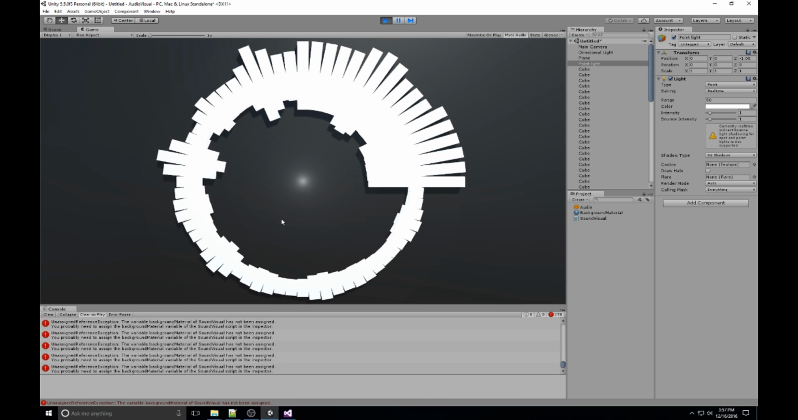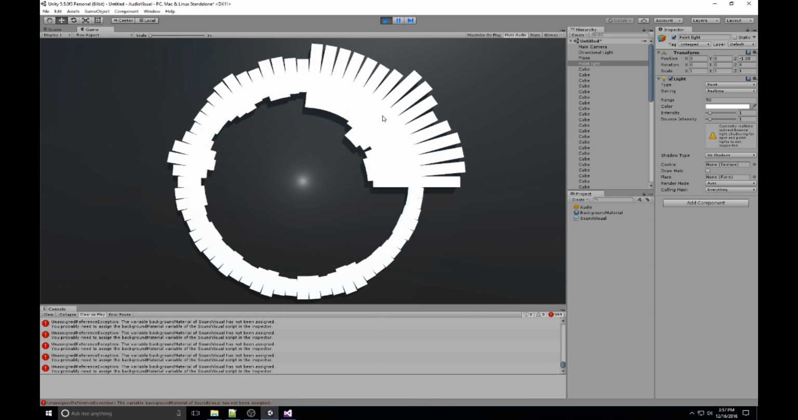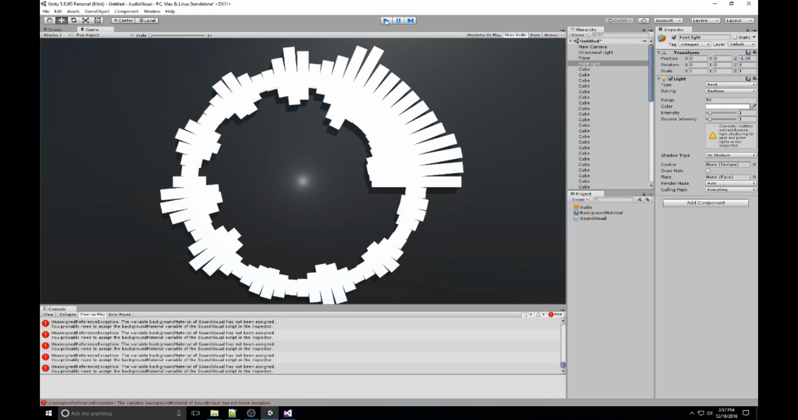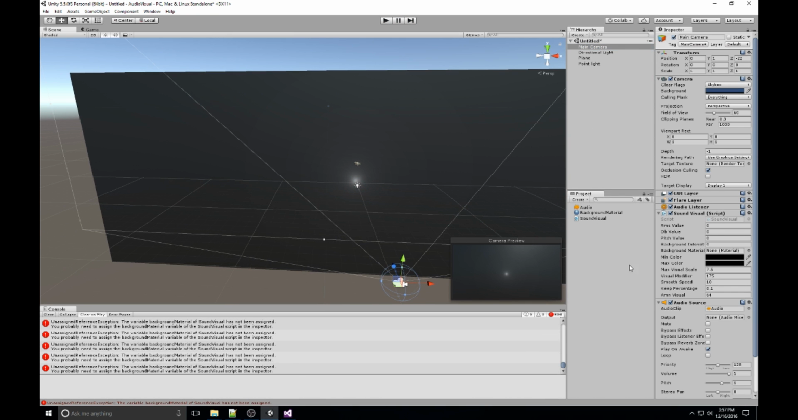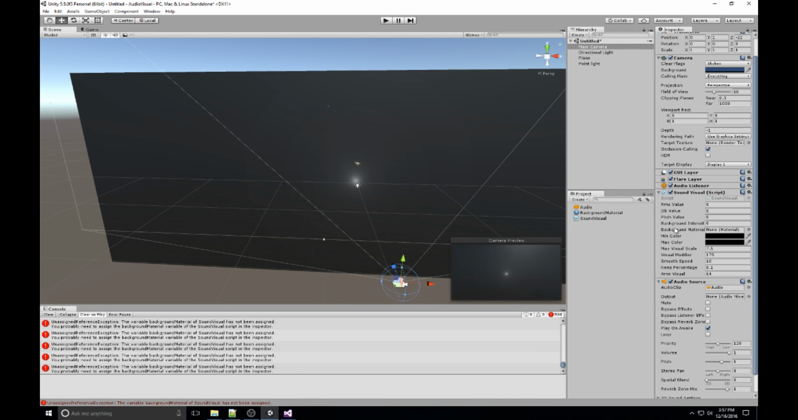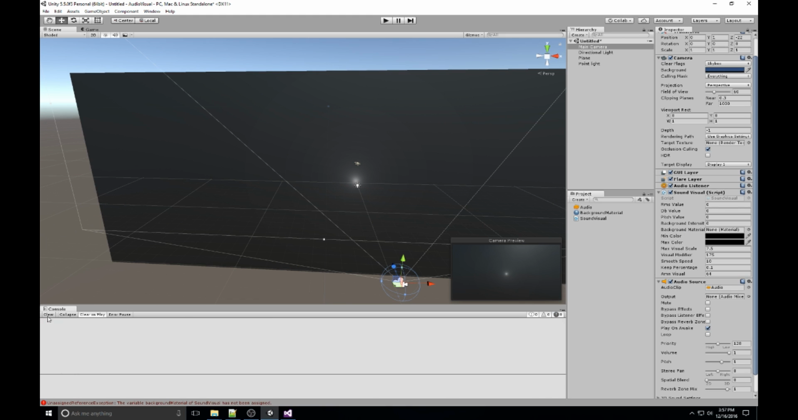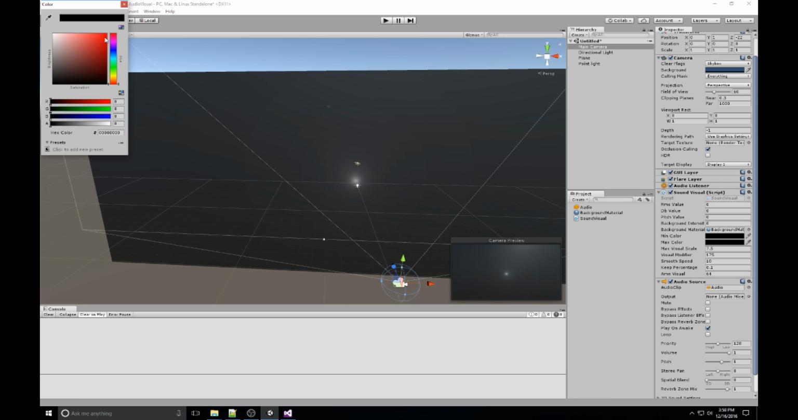We have a few bugs, of course, because we haven't set our value, but that doesn't look too bad, right? Let's go on our main camera and actually set those values. They're looking for the background material, which we haven't drag and dropped, so let's do that right now. Put it right here, and now we're looking for a minimum and a maximum color. So what color do you want your background to be when it's at the lowest sound it can be?